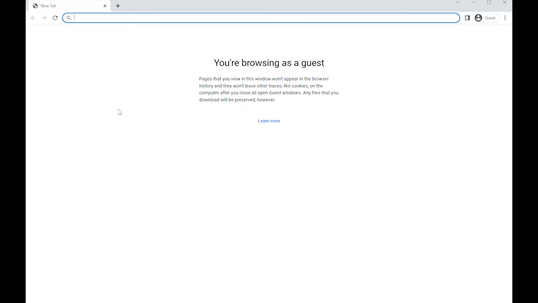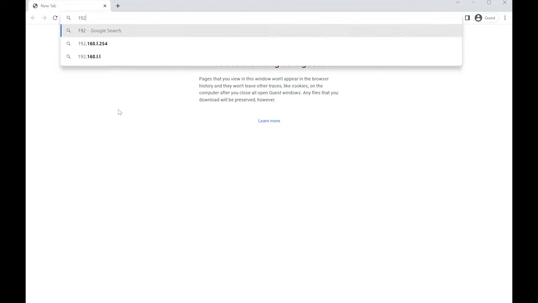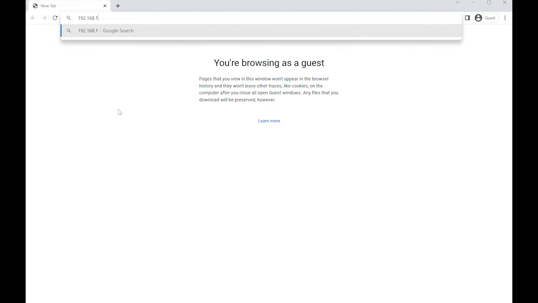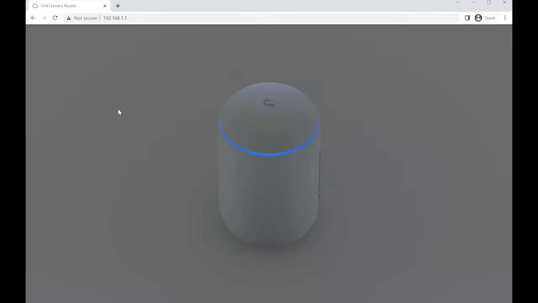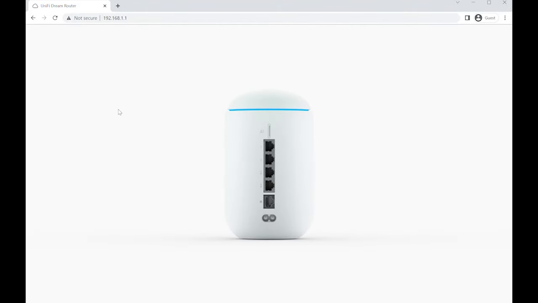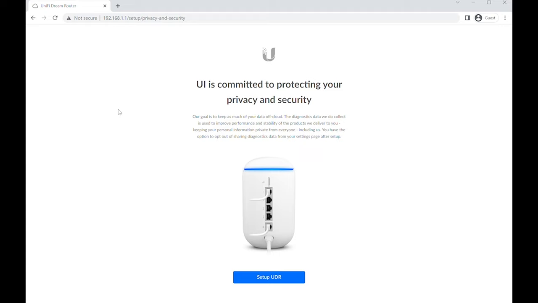So the first thing to do is open a browser, and then in the browser just type 192.168.1.1. You might find the browser window opens by itself automatically, but we're just doing it this way. And that takes you into the UDR, the Unifi Dream Machine. So there you are, set up a UDR at the bottom. We're just going to click on that, and we'll be ready to go.